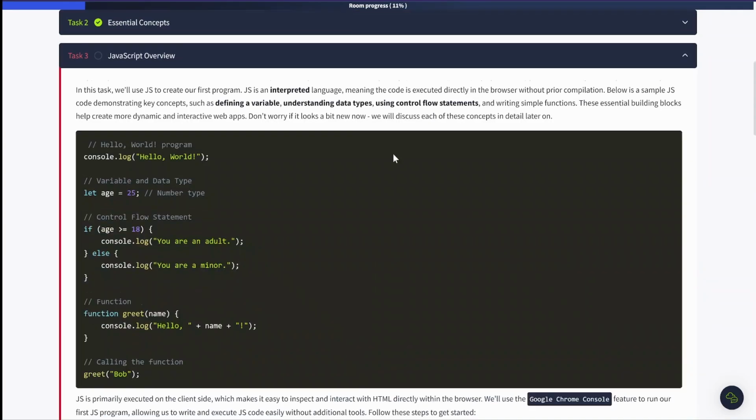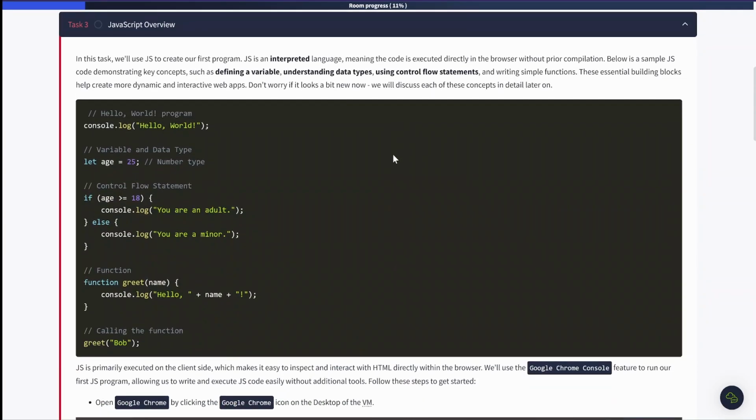Now it's on to task number 3, JavaScript overview. So here, it's going to talk a little bit about our first program that we're going to look at. It's going to talk about how JavaScript is an interpreted language, which means the code is executed directly in the browser. It's not compiled beforehand. So here we have some JavaScript that shows some basic key concepts that we need to know.